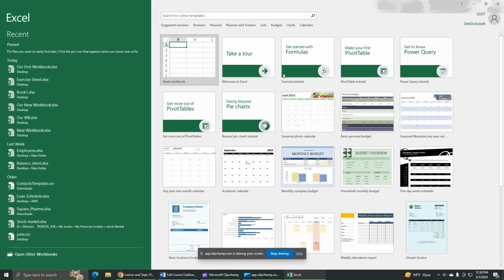Now we can see there are so many templates here. We can use any of these templates as per our needs, but for now I am going with this blank workbook and clicking on it.